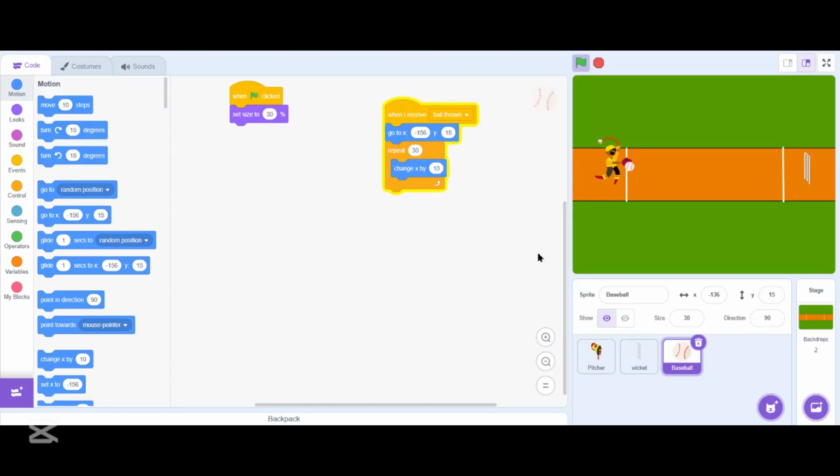Let's click on the green flag. The ball is right here and then the ball is thrown, but the ball doesn't go beyond this mark. So let's repeat it 40 times. Let's see. Once again, click the green flag and the ball will travel up to here. And one thing you can see is the ball is right now here, and if I click on the green flag, it will be here, and it will only start from here when the ball is thrown.